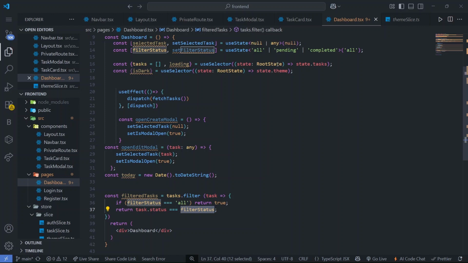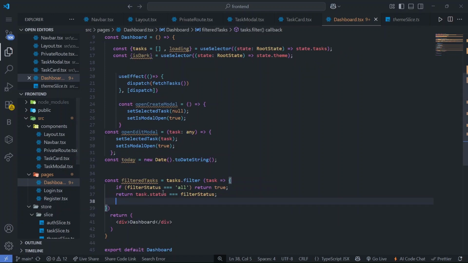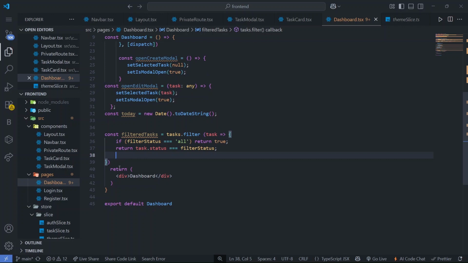So for the filter status, suppose I have selected pending, and from the database it will go and check all the pending tasks for my user id, right? It will filter and match, and all these things are present in our store. So Redux Toolkit is making our life very, very easier. It is a very important thing, so you must learn Redux Toolkit properly.